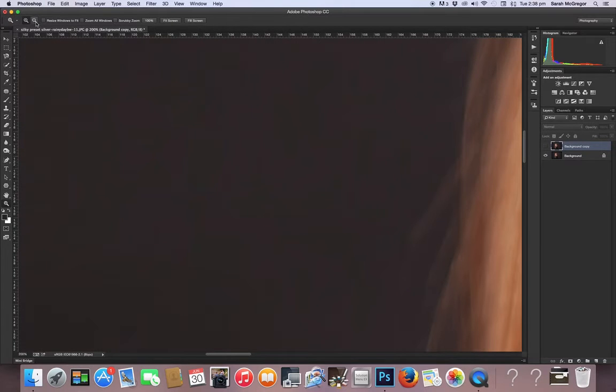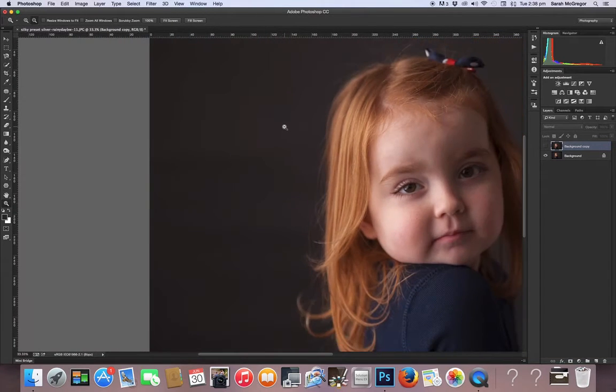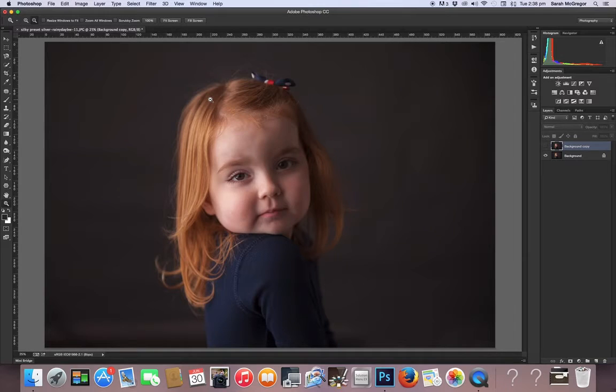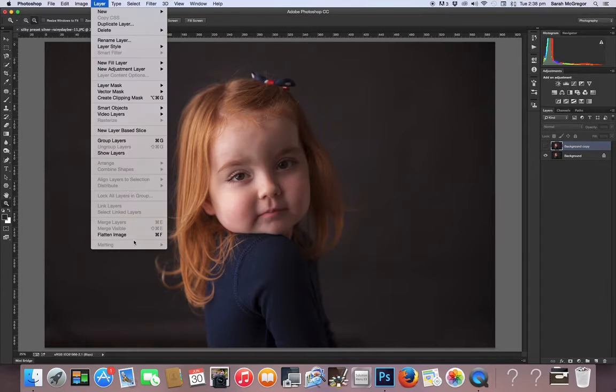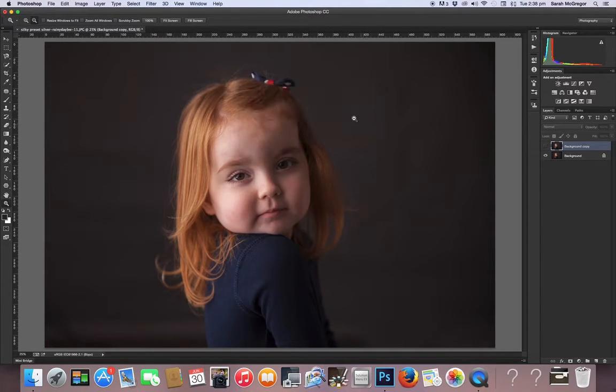So you need to keep that in mind if you're adding in background, because especially shooting on seamless or having that solid colour or a solid colour wall, you can end up with banding from your images, especially if you're doing editing like I'm about to. So I'm just going to go Layer, Flatten Image and click OK.